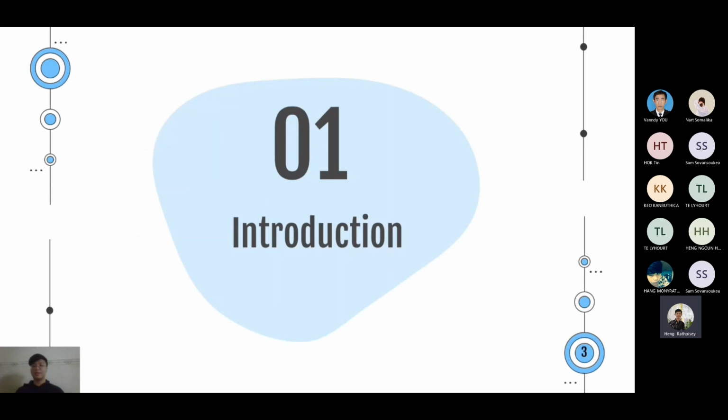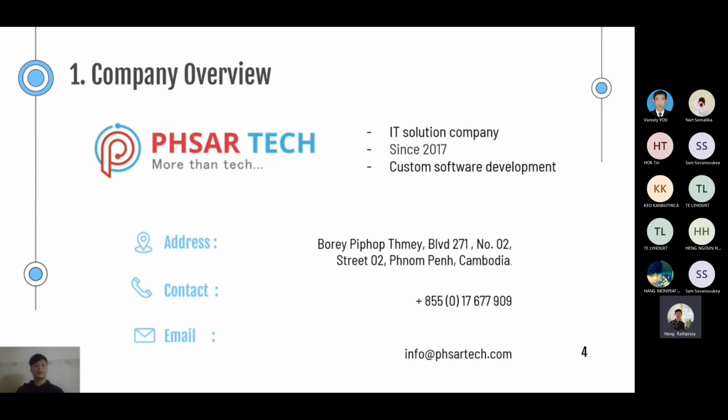Okay, let's start with the introduction. First point, I would like to talk about the company overview. In my last vacation, I was doing my internship at Sniffing company. They are an IT solution company formed since 2017, and they specialize in consulting and provide customized software development for their customers, like web applications and mobile applications. And here is their basic information, including their address, their contact number, and their email address.